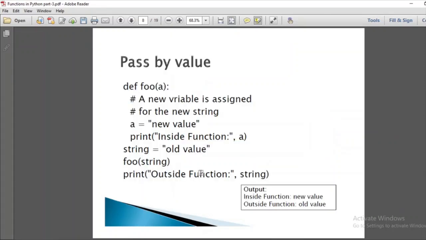Here is another example. Here what we have done, we have assigned an old value to this string and then passed the value, and in A we have overwritten the value with a new value. So when I print inside the function, the value of A will be new value, but when I come out of the function and print the value of string, it will again be the old value. Why? Because string is immutable and the value which we have changed here is local to this function. It is in the local variable or local scope. We have discussed local and global variables in the previous tutorial. So please watch these tutorials in sequence and don't skip anything in between.